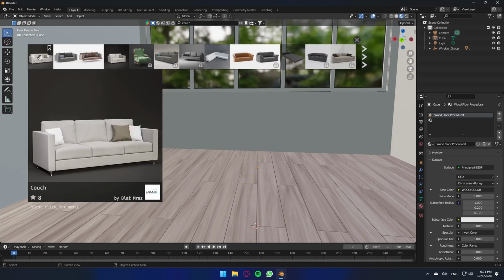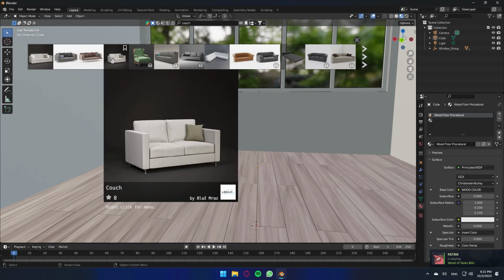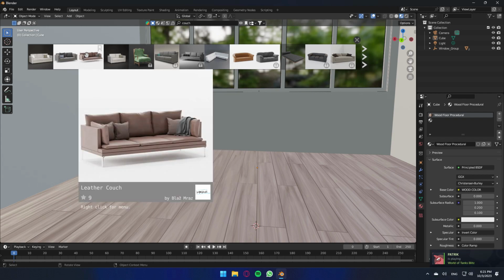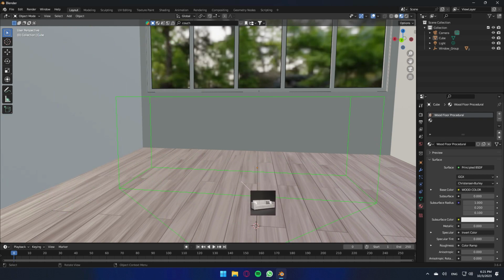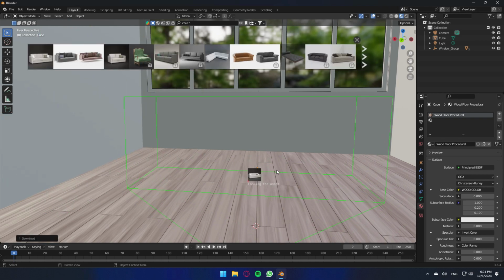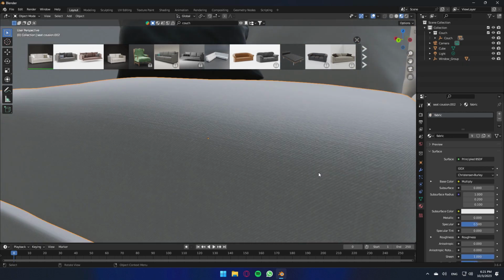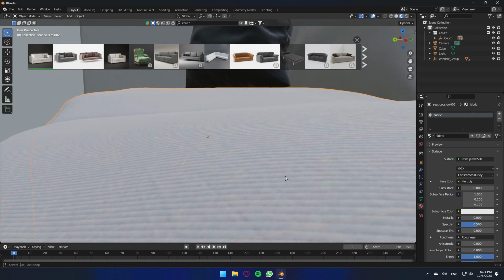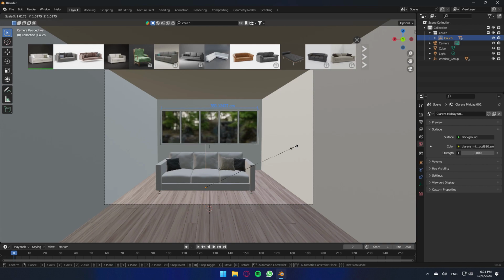Okay. And you can see a lot of awesome designs. Now I think this one suits my floor the best, but I really don't know what to choose. Okay, I think I'm going to choose this one. Just drag and drop it into your project. Beautiful, high quality models with materials ready. Okay, so we're going to head on to the camera.